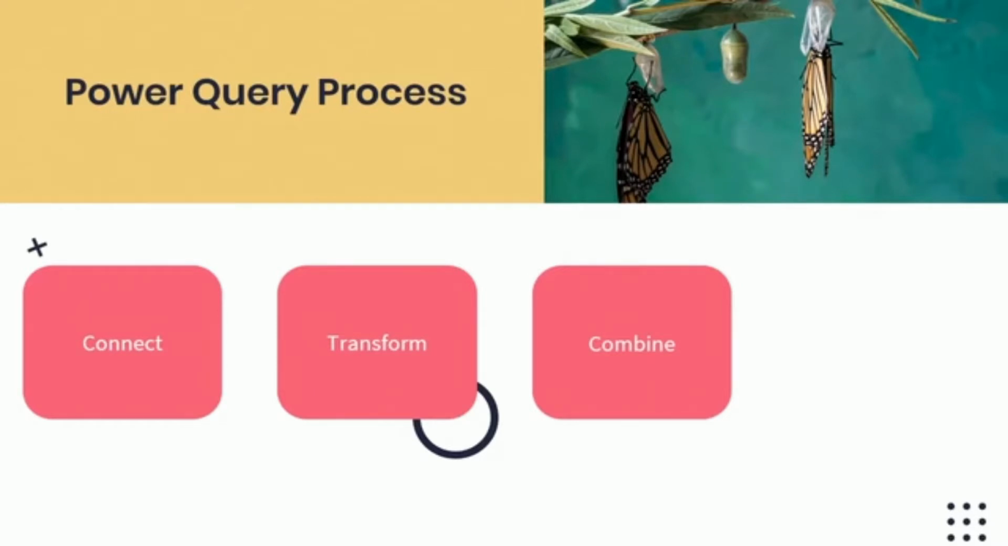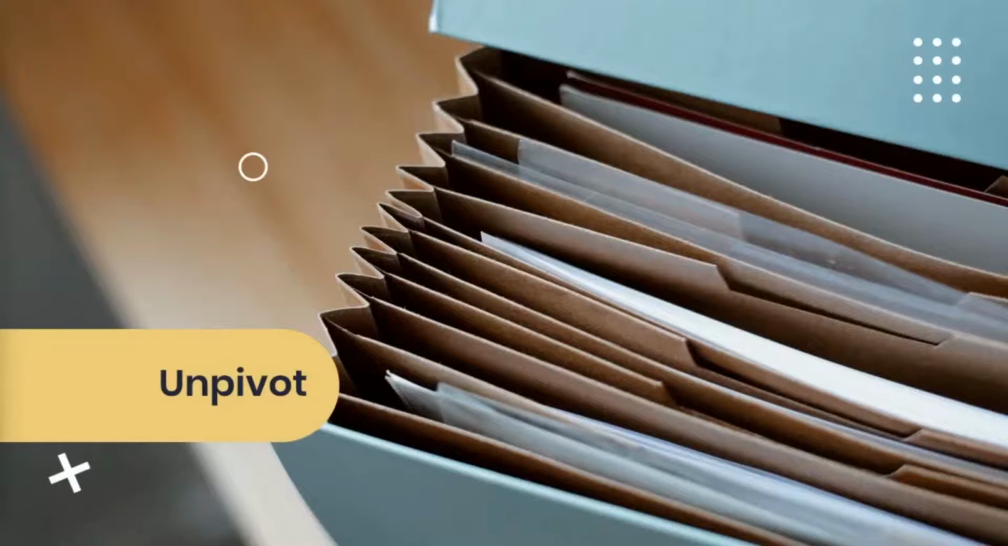And lastly, load. The 4th step is using the information as a report. You can add charts and other elements to improve the visualization of your data. It starts when we close and load our information into Excel. So let's have a look at unpivot.